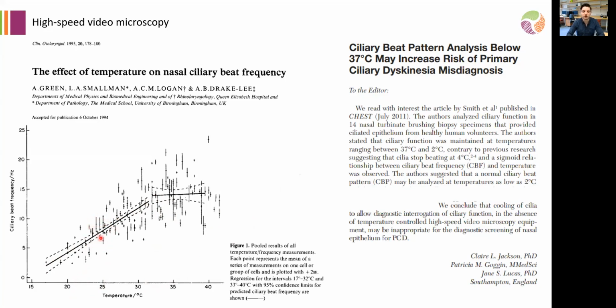The problem is that we don't know if the pattern remains the same when you decrease your beat frequency. And I think the answer is no. We have this letter that was published a couple of years ago by the Southampton team that shows that for certain genetic mutations in PCD, if you were to record at low temperature, by reducing the frequency you would actually modify the beat pattern, and so see a normal beat pattern that is only normal because it's affected by temperature. So I think 37 is really important.